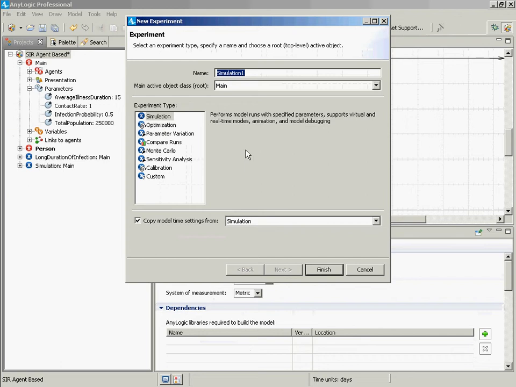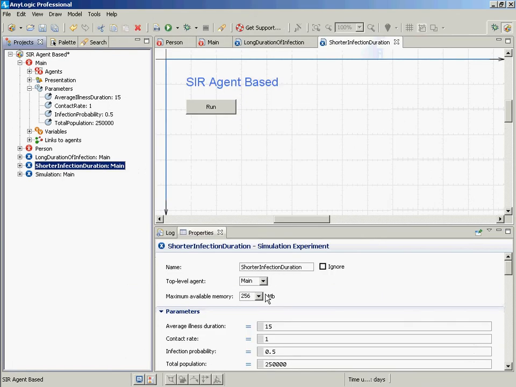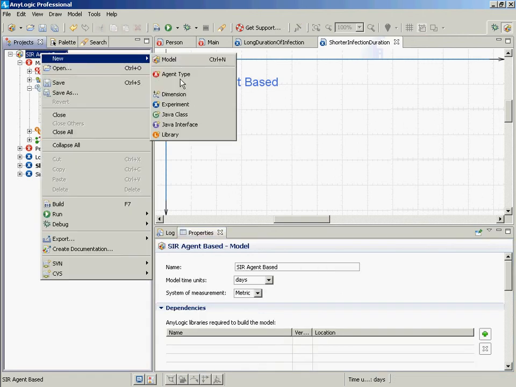Shorter infection duration. These are not particularly elegant names. And we're going to assume an average illness duration of 10 for that. And then finally, we're going to have one called brief infection duration with an average illness duration of 5. Okay? These are different counterfactual situations.